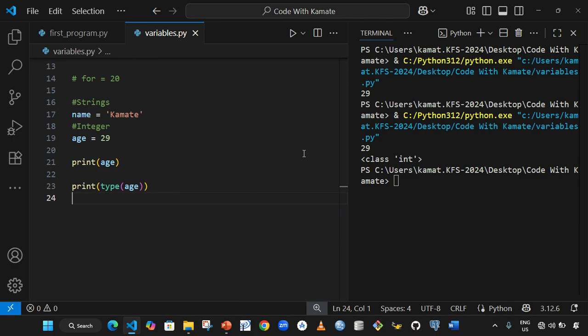So as I said, you see Python prints line by line. It has first printed 29, which is the print age function on line 21. Then from there it has printed the line 23, which is saying class is int. So this is how we determine the class of something. So we have so far looked at integers. We have even looked at strings.